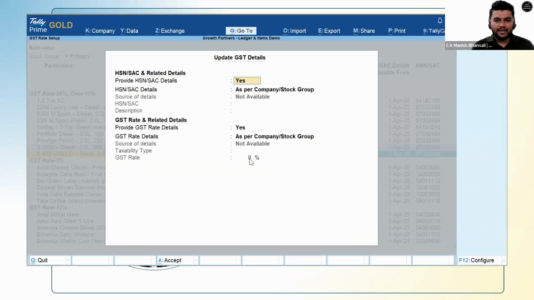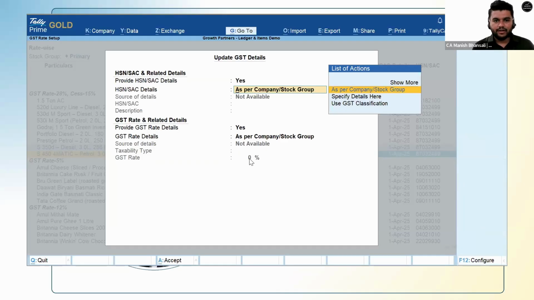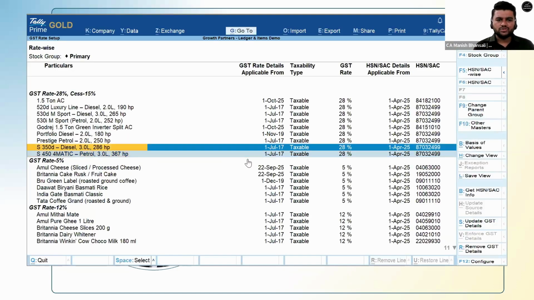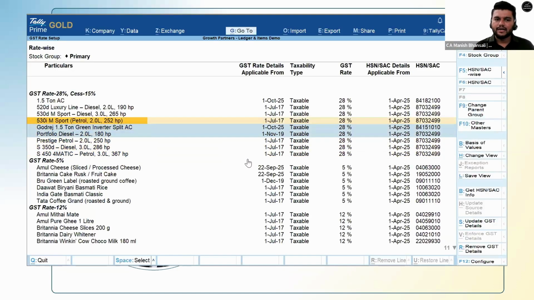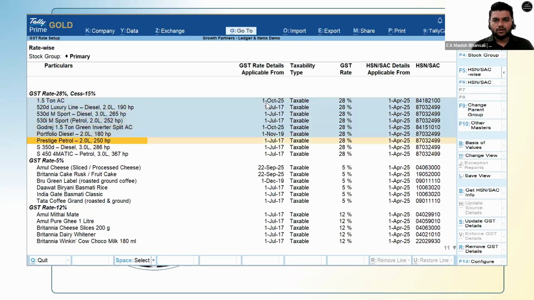And here, whatever rate I give, it will take from that rate. HSN, if I want to change, I can. Oh, it's asking me HSN because the HSN is different for all these products. Similarly, if you come till here, automatically you can change the GST rate also and put an effective date. This is how you can do it. The selection procedure is the same as what you do for entries and all of that. It's through space. So I guess this answers your question.